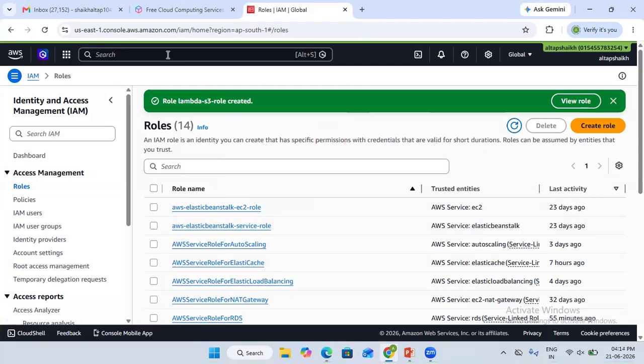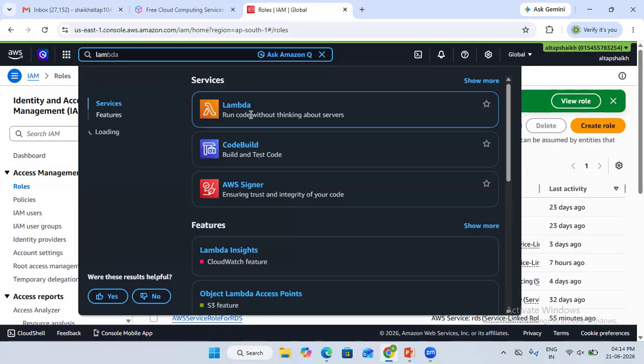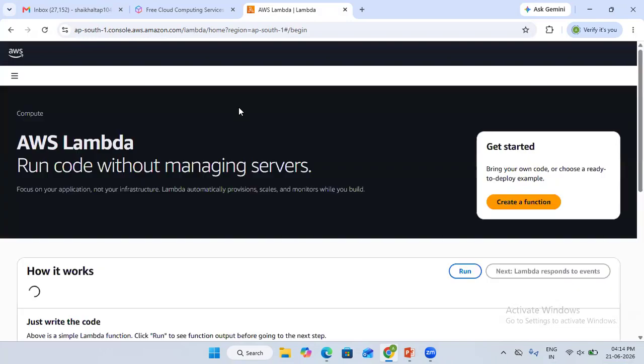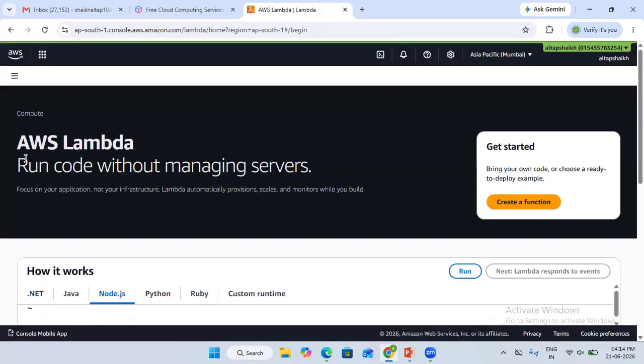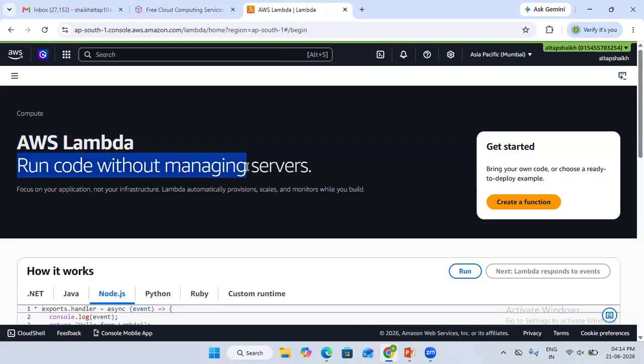If you want to work with Lambda, there is a dedicated service. The service name is Lambda. Run code without thinking about servers. We don't have to care about the servers or who is going to create a server. We just provide the code. AWS Lambda runs code without managing servers. Focus on your application, not your infrastructure. Lambda automatically provisions, scales, and monitors while you build.